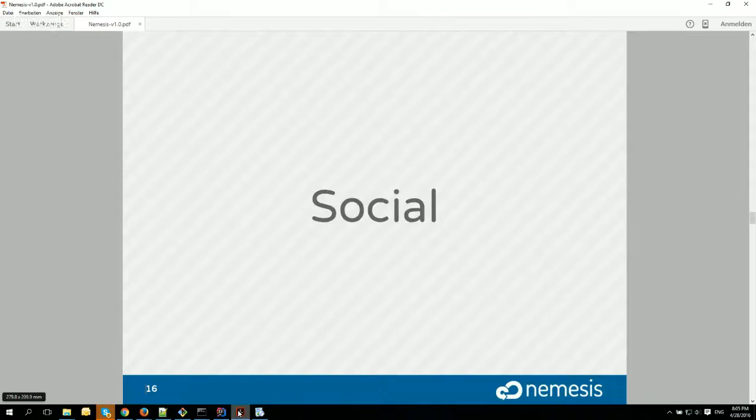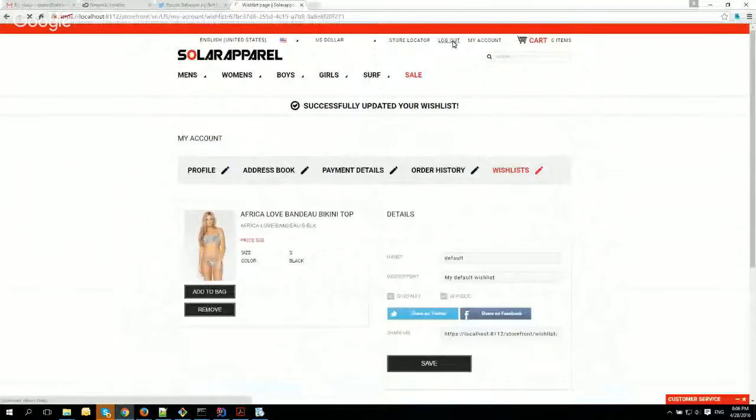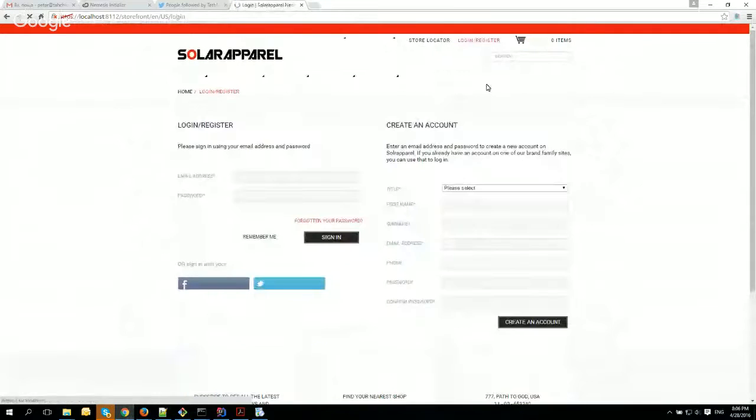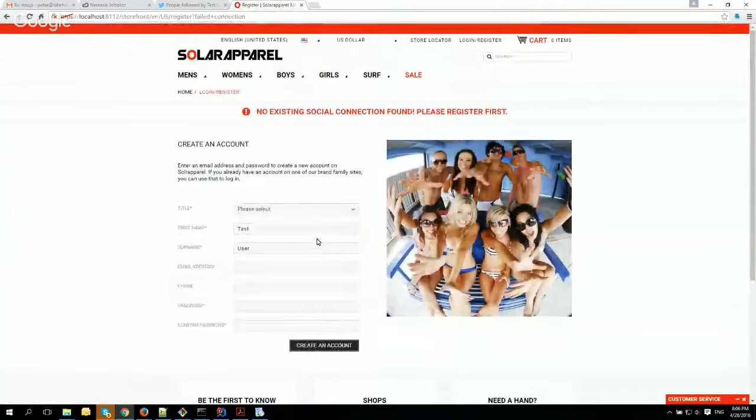Next thing, social. This is a kind of interesting one. To demonstrate this one, I'm going to have to log out and try to register as a new user, but with Twitter. Now I'm doing the OAuth dance, and I'm going to Twitter, coming back. It says no existing social connection was found, please register. And I said, okay, cool, I'm going to have to register. So I can use this email, and I can use some password. All right, create an account.